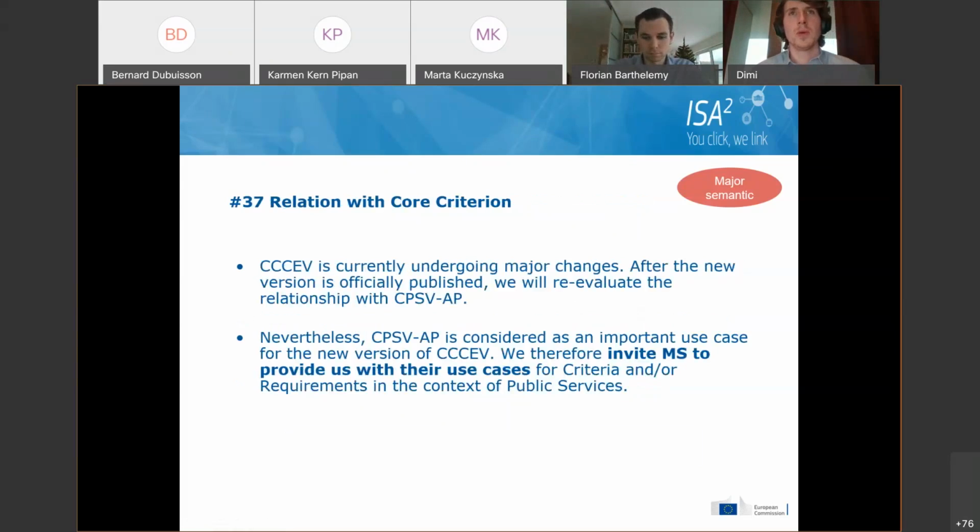Yeah, so you might be aware that CCCEV is currently undergoing major changes. It's being looked at within the context of the SDG for quite a few things. That's why they're looking at publishing a new version of CCCEV. As you might know, CPSV AP is using some classes from CCCEV, more specifically the evidence class and the criterion requirement class. So we're definitely looking into this dependency with the people who are working on the CCCEV new version. But as you know, and as we also stress, CPSV AP is an important use case for CCCEV.